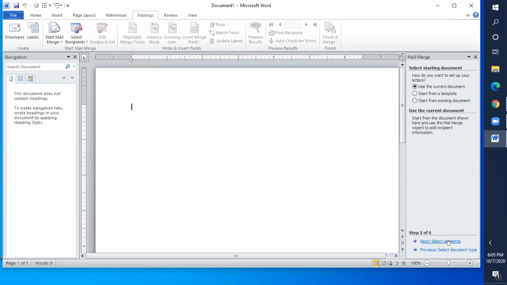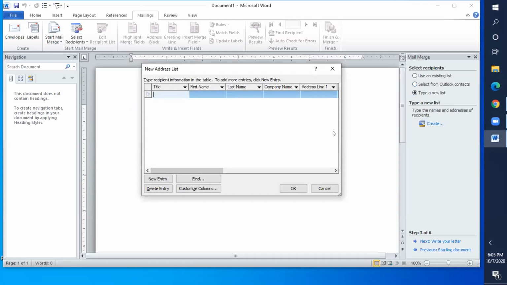Go to the next. So now here it says, do you want to use an existing list or not? Again, we don't have any list right now, so we will be going with the type a new list, right? If you have a list, you can just simply click use an existing list and then you can select which customers or vendors you want to send this letter to. If we want to make it, then we have to create it, right?